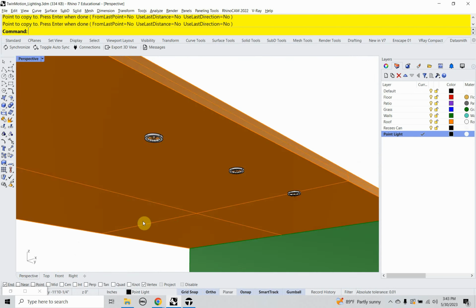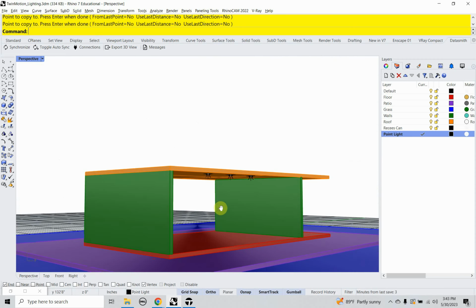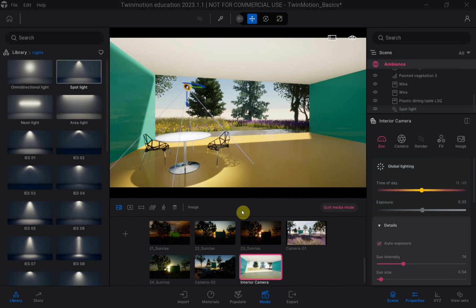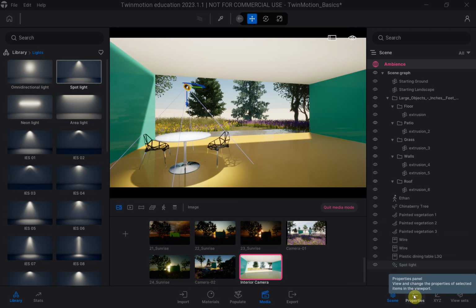So let's see how this shows up in TwinMotion. So I'm going to save this. I'm going to click on the synchronize button, head over to TwinMotion. Okay, so I've been having some problems with this auto updating. The reason that I'm having a problem with it is I'm doing a save as. I've saved the original file as a new file. So it's still linking in the old file, it's not linking in the new file.